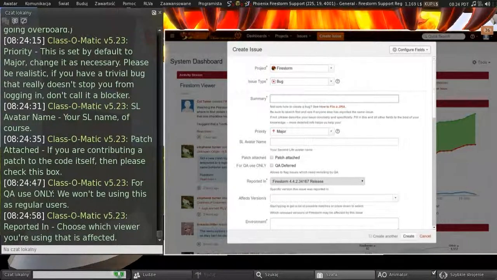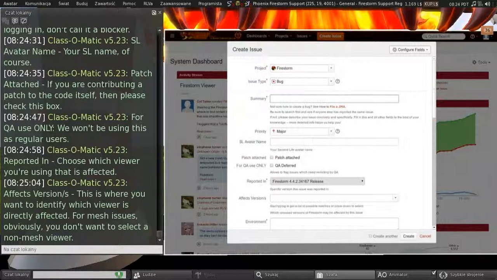And report it in. Choose the viewer that you're using that is affected. Affects versions, this is where you want to identify which viewer is directly affected. So if it's a mesh issue, you're not going to select a non-mesh viewer, obviously.